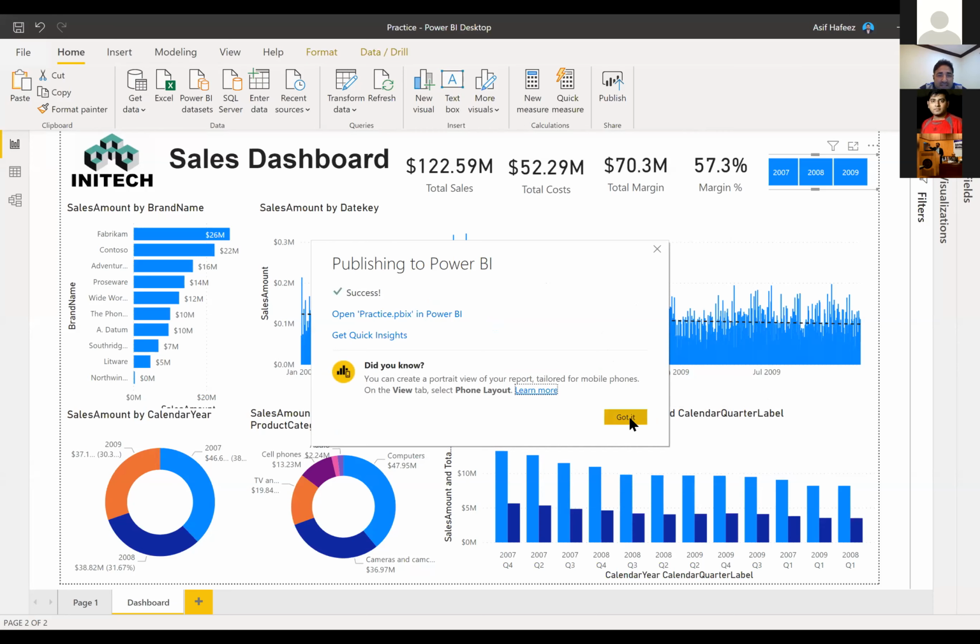If I click open practice PBIX in Power BI, remember, this is Power BI dashboard. Now I'm going into Power BI, the cloud-based service. Can you see my screen right now? Yeah, I can see. Okay, that's fine. Signing in. I think it should have been signed in before.